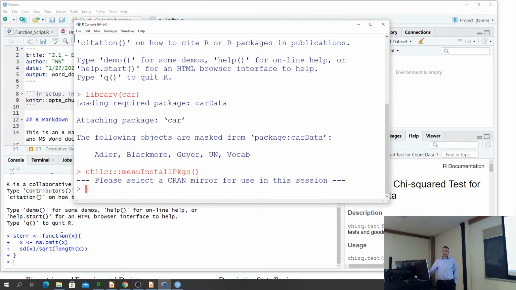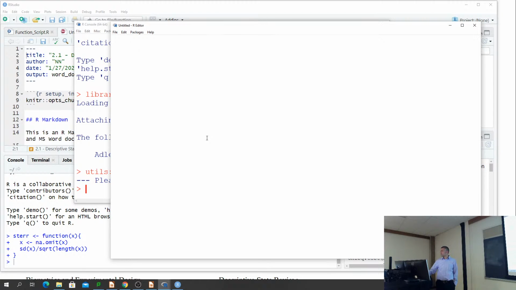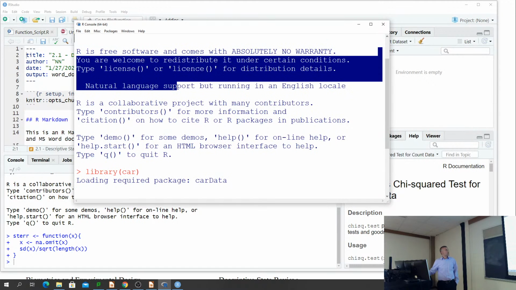So again, I said RStudio creates its own instance of R. This is it. This is my instance of R here. If I create a new script, this is just a basic text editor, Notepad or WordPad. That is the same as this upper left panel in RStudio. So you can see the similarities between the two.